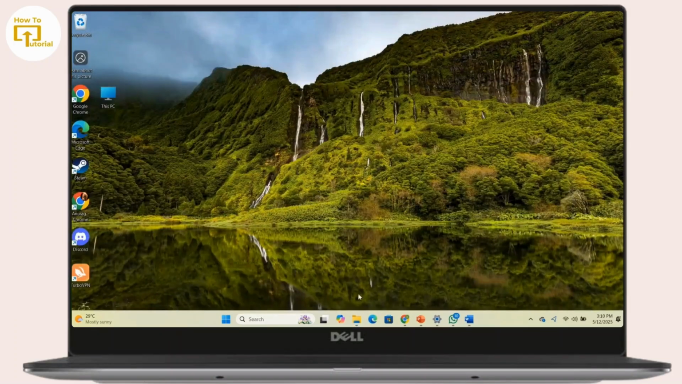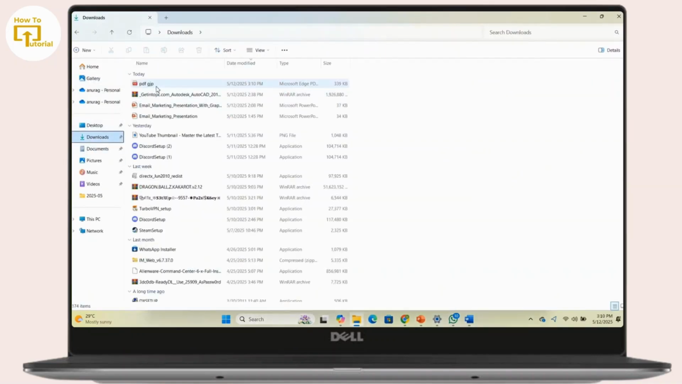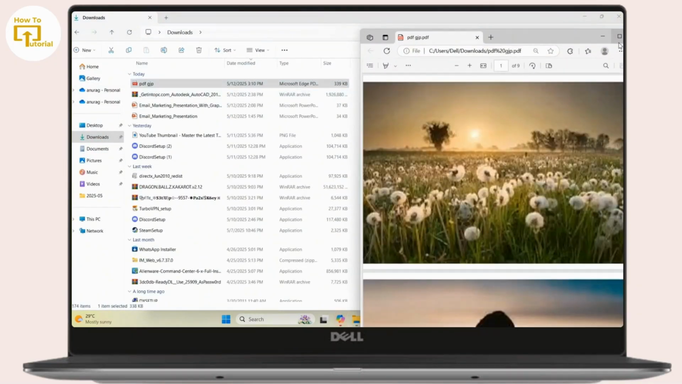You can go ahead and check the folder where you have saved it, and your file should be there ready to share or print. And that's it.